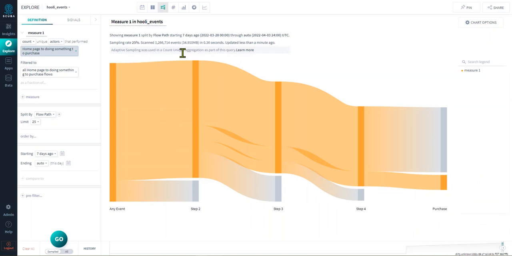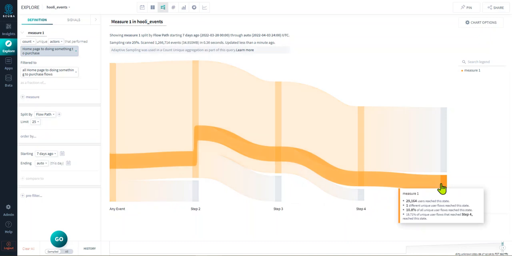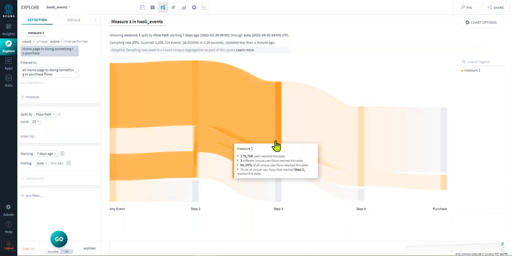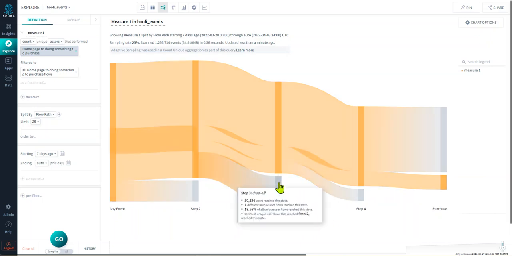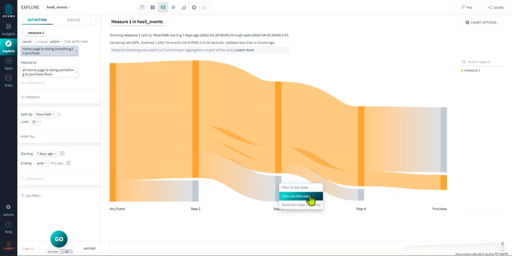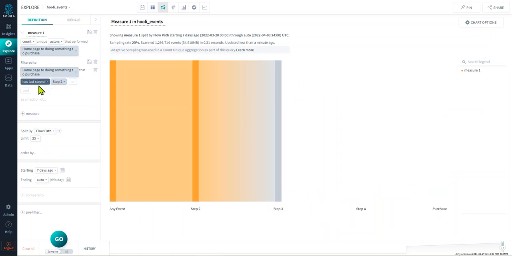Other cool things with flows move outside of this Sankey visualization. The Sankey is a very good way to do exploration. And one of those things is because it's interactive. So if I wanted to filter to users that dropped off, I can go ahead and say filter to this state, for example. And you'll see that now it sets different rules where it says filter to the flow that we just defined and look at or return users that had a last step of step 2. And so that's something else that's pretty interesting to explore.